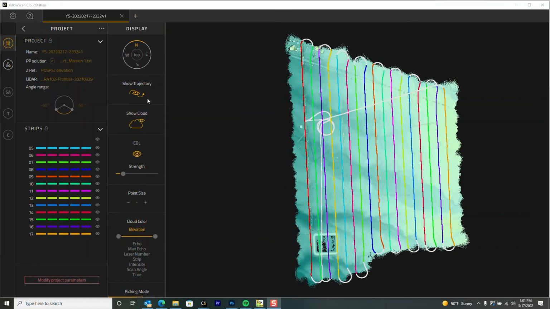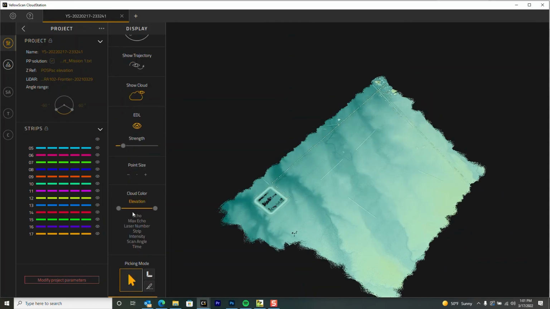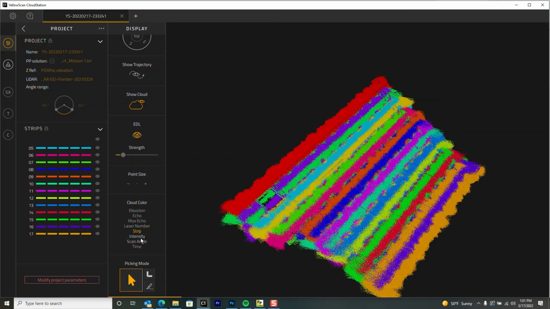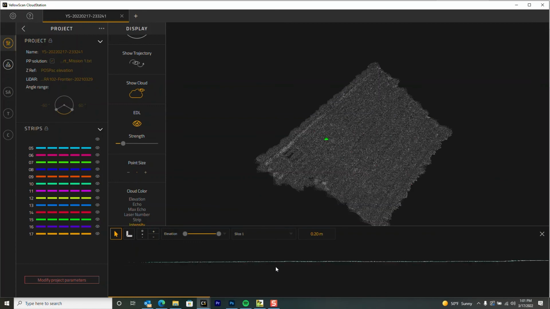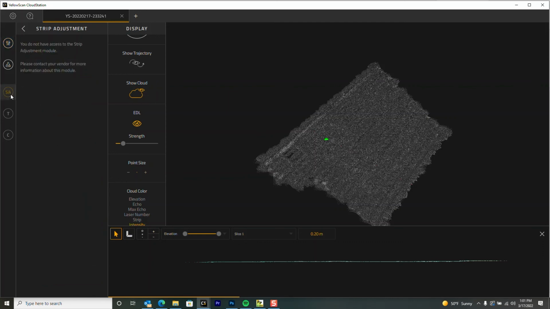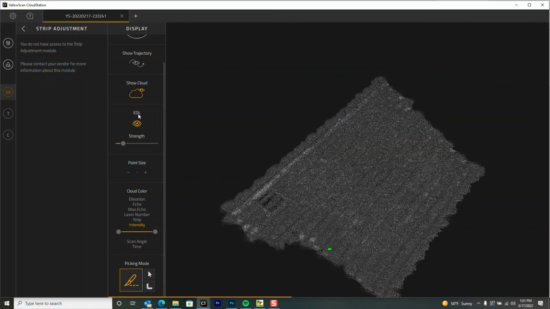So once our point cloud has been generated, you can use these sidebars to view it in different filters: echo, max echo, laser, strip, intensity, scan. You can take a slice and view the profile of the scan itself. But really the goal is to export. Before you export, you have strip adjustment over here. We're just going to click adjust. That'll take a few minutes to adjust your strips, refining those strips. It'll give you a readout on your accuracy increase from running that module. I recommend running that every single time.